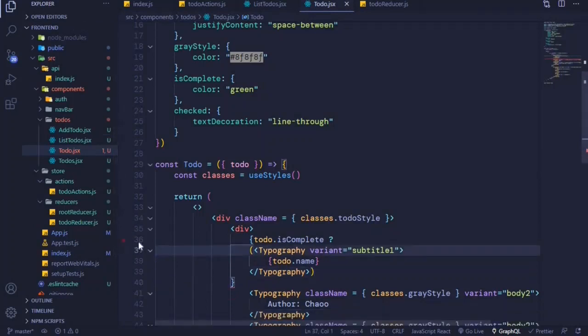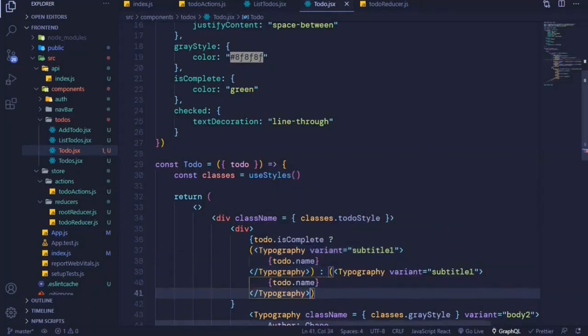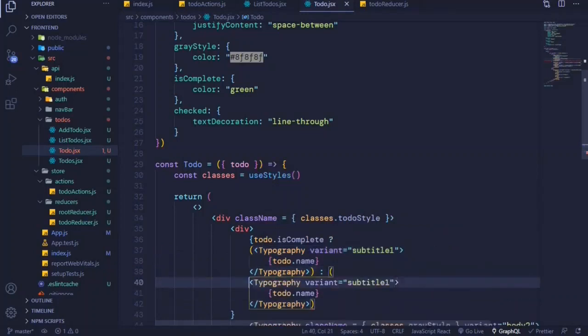I remove this spacing. So if the to-do is complete, we will display this component, which is a Typography to do.name. Else we will display this component. I'll include the brackets. So what I'll do, I'll just copy this one and paste it in here. Now the difference is in the styling. We want the first one here to have a line through, because that to-do is complete.